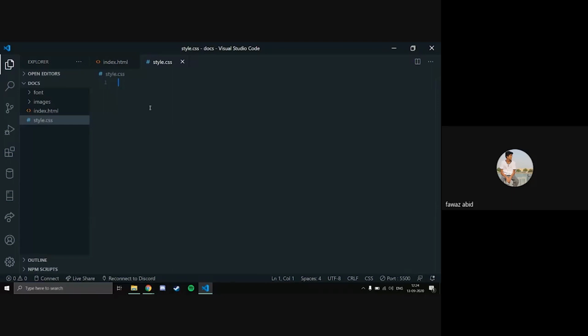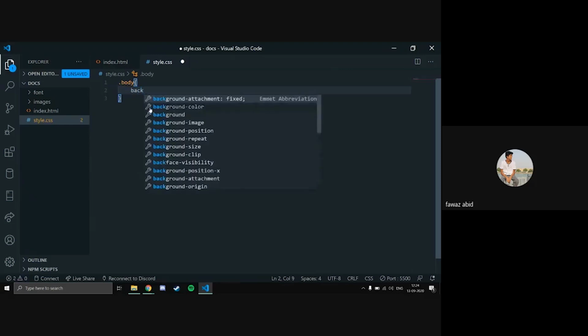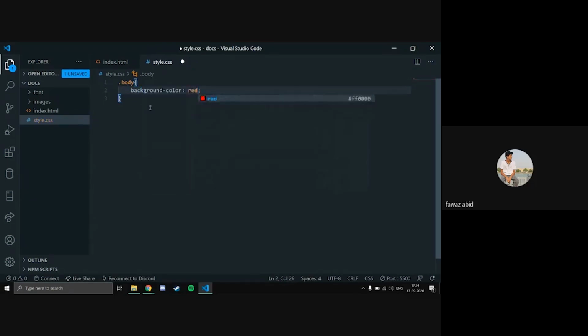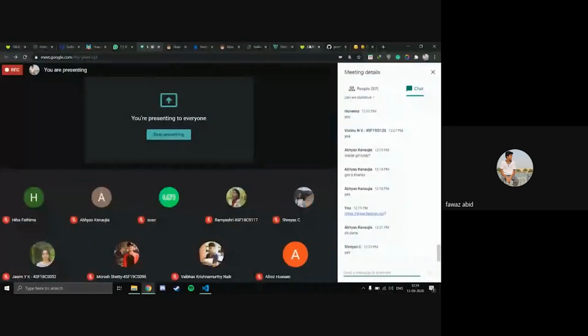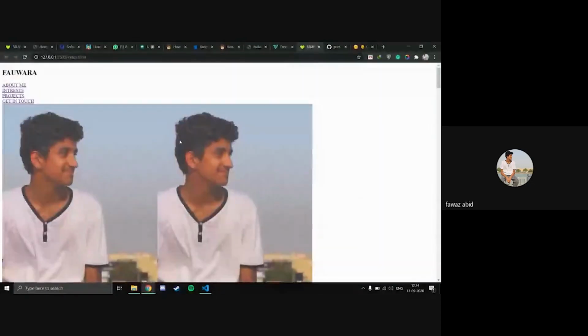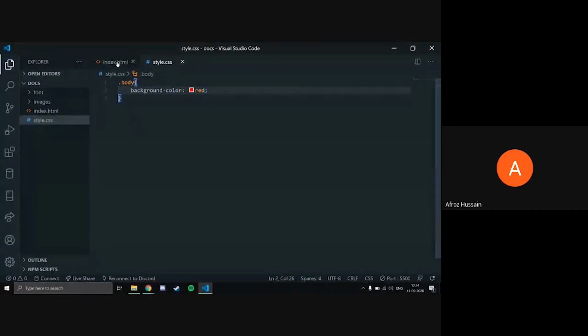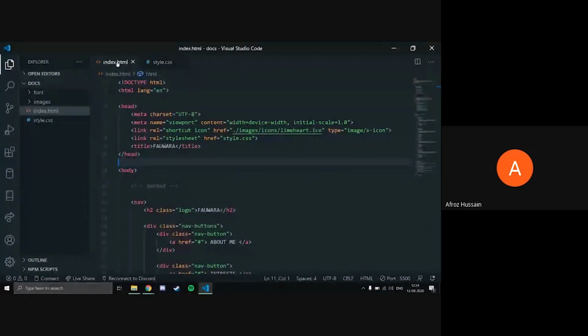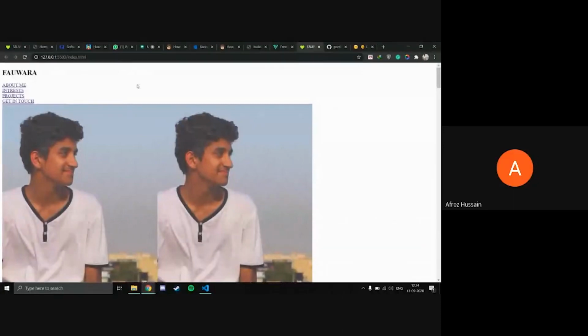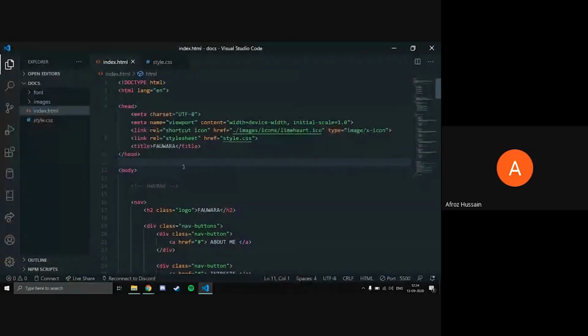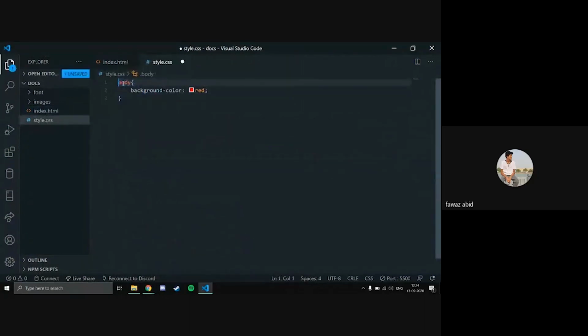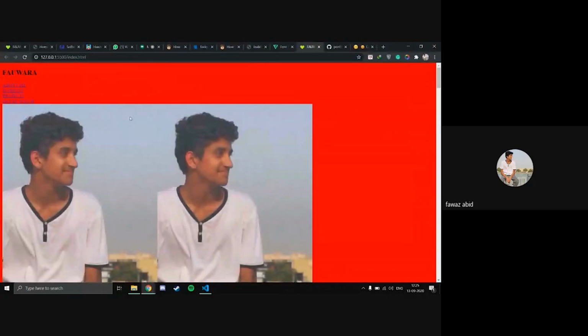So we'll just go body, background color red, to see if it's actually linked. No, it's not. Did I save it? Why is it not loading? It's not dot body, it's just body. Sorry, my bad. Thanks, man. So it's working, that's fine.